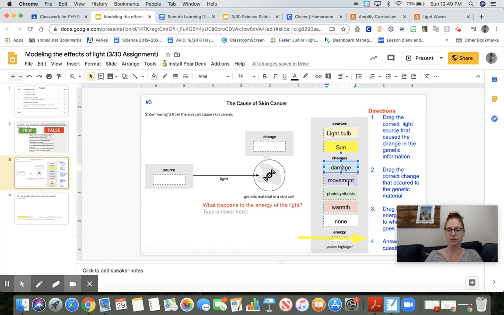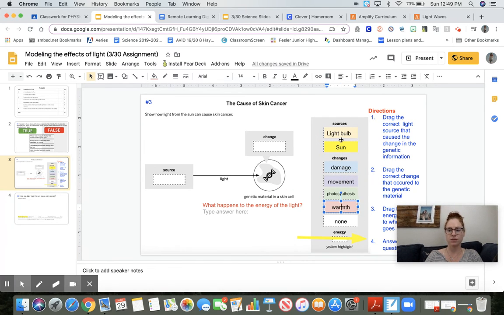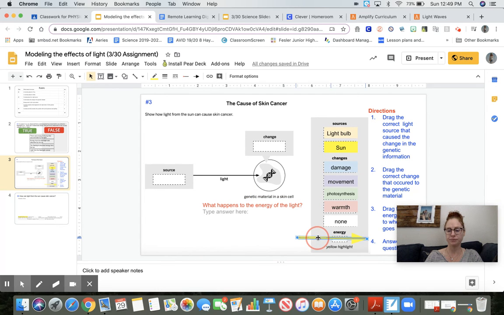So these are all boxes that you can move. And if you need to move them back because you think you got it wrong, you just put it back. So you can move all these boxes, and that's what you need to do. So you drag whatever you think to wherever it goes. So what was the light source? What was the change? And then what happened to the energy of the light? Oh, and we need to drag the arrow. So this is our energy.